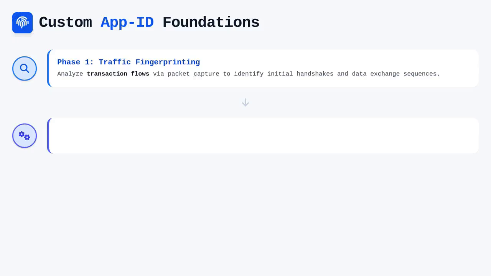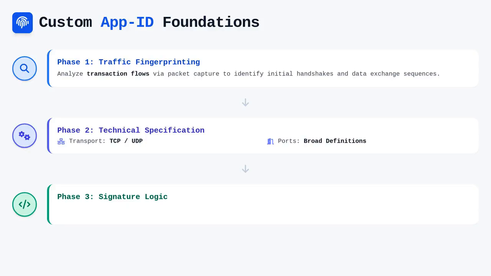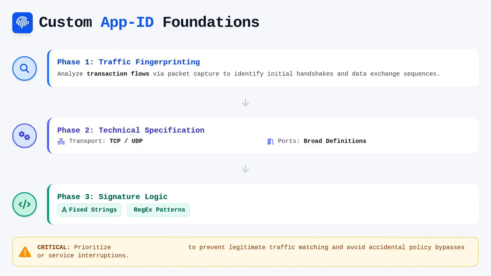When defining a custom App-ID, you must specify the underlying transport protocol, typically TCP or UDP, and the associated destination ports used by the application, though it is often better to keep port definitions broad while keeping signature patterns highly specific. Within the Palo Alto interface, you can define these signatures based on fixed strings or using regular expression patterns to match specific headers or payload sequences. You should always aim for maximum specificity, as a broad signature risks matching legitimate protocol traffic to your custom application, which could lead to accidental policy bypasses or unexpected service interruptions.